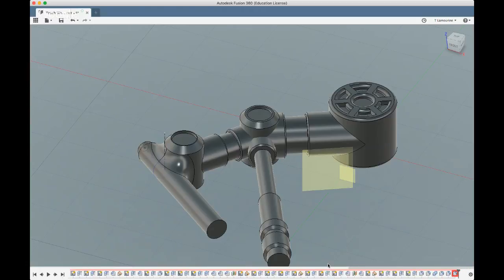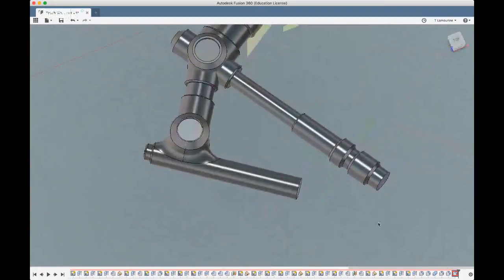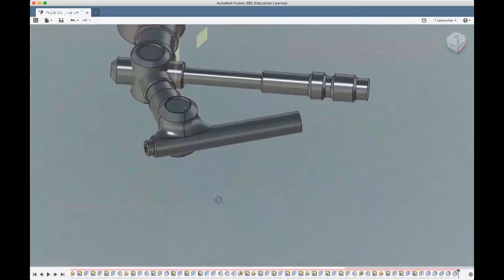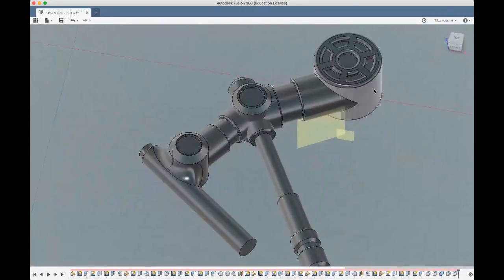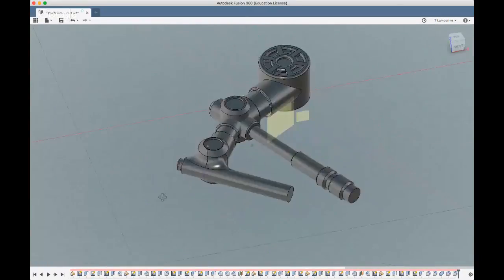Uh-oh, we have errors. Of course we do. Which fillet is that errored? Delete. Shoulder joint. I don't see any problem, so I'm going to leave it. And it's looking pretty good so far. Everything looks like it's going to line up.